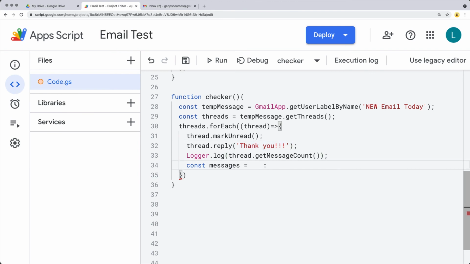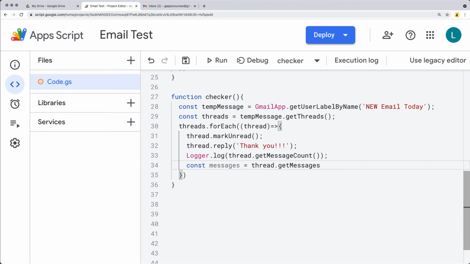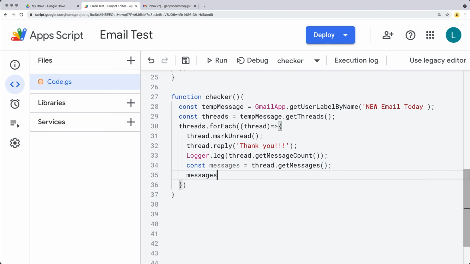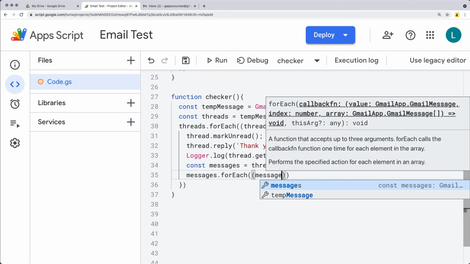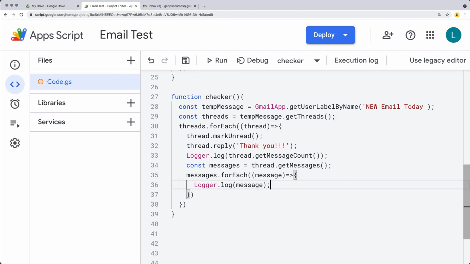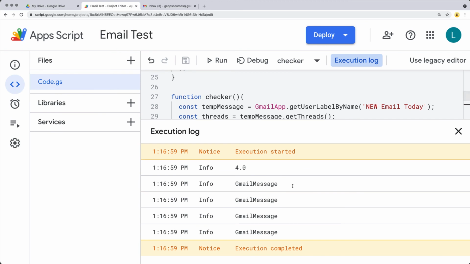And if we want to get the messages that are within the thread, then we could use get messages, which is going to return back the messages as an object. And that means that we can loop through and get each individual message separately. And this is going to return them back as a message object. So let's see what we've got here. So we've got the Gmail message object.